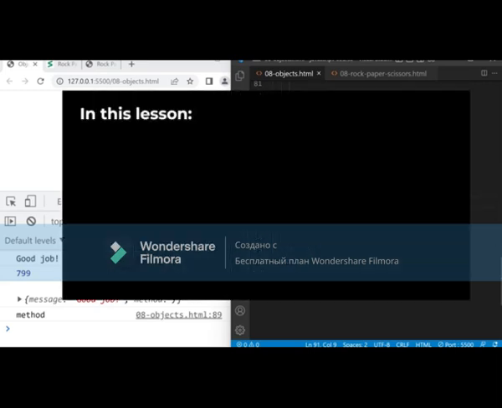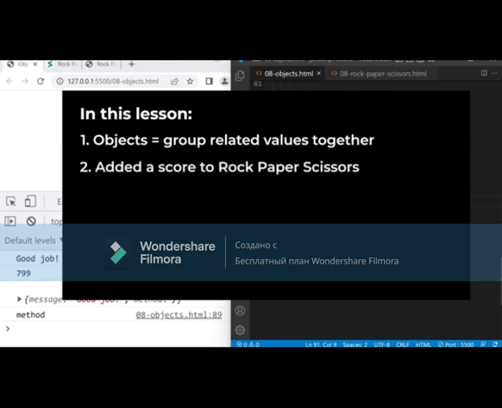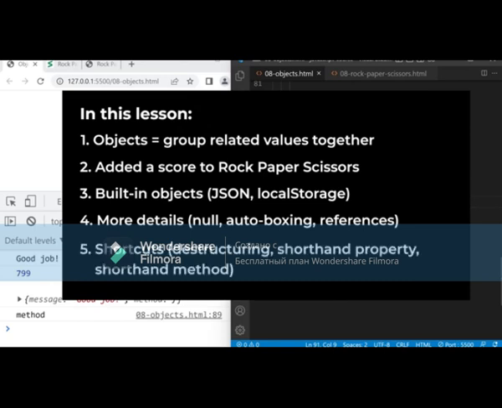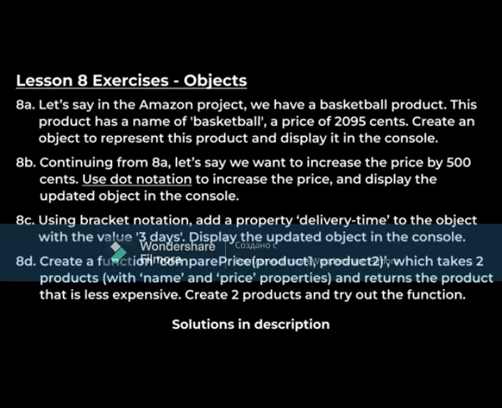In this lesson, we learned another type of value called objects. Objects group related values together. We added a score to our rock, paper, scissors game. We learned about built-in objects and used the JSON and local storage objects to save our score more permanently. We learned more details about objects like null, autoboxing, and references. And we learned some useful shortcuts like destructuring, shorthand properties, and shorthand methods. Here are some exercises to help you practice working with objects.